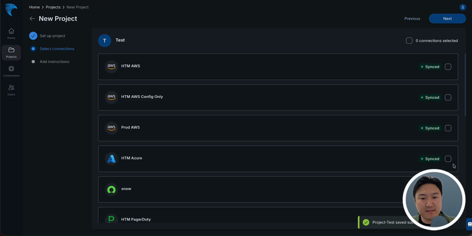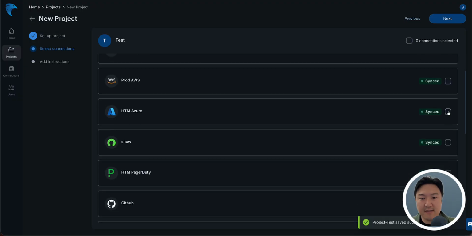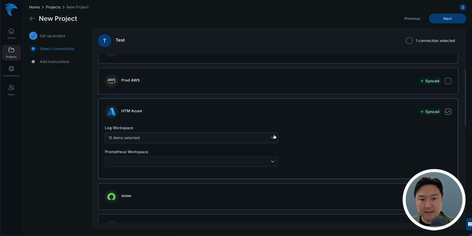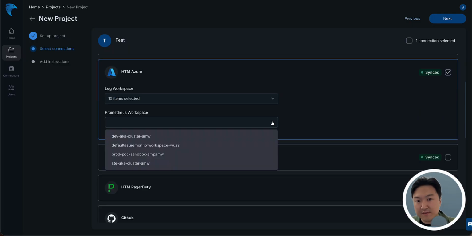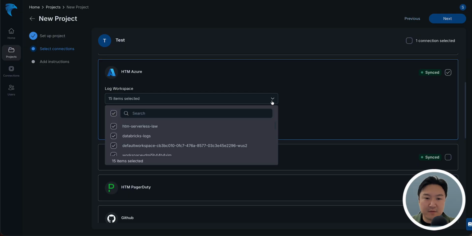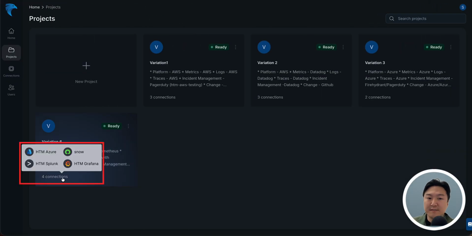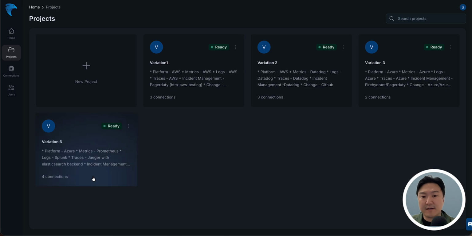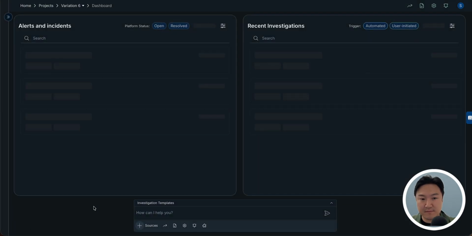Once the connection is established, you can create a new project, then select the Azure source. And from there, you can narrow down which workspaces you want to retrieve the logs and metrics from. Let's take a look at one of the pre-configured projects. You can see that this project has 4 different connections defined, and Hawkeye will retrieve data from all 4 sources.